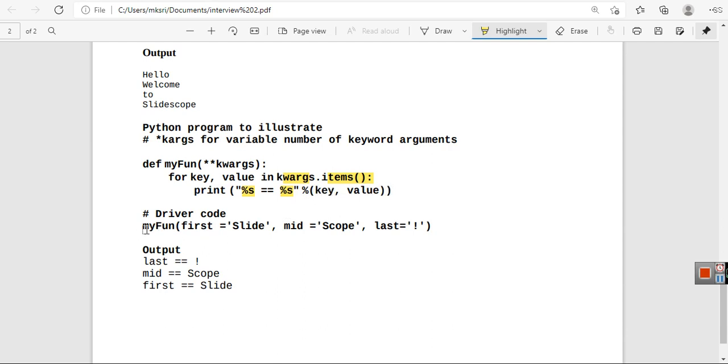Now the code will be my_function. Here we are writing first equal to slide, mid equal to scope, and last equal to exclamation. So we found a very simple explanation. Now it will print last == exclamation, mid == scope, and first == slide, because we have used it like this.